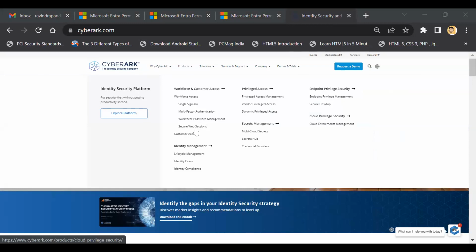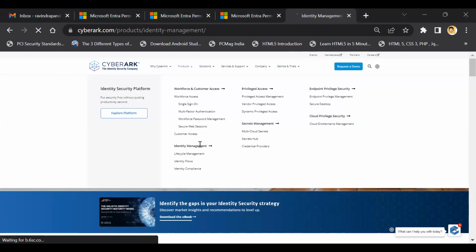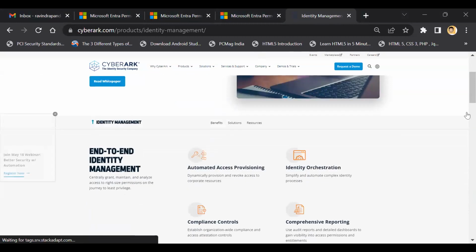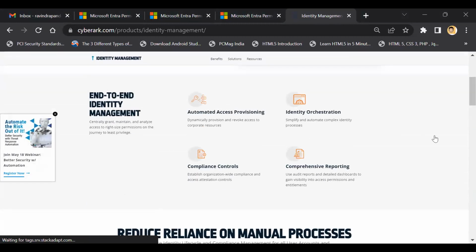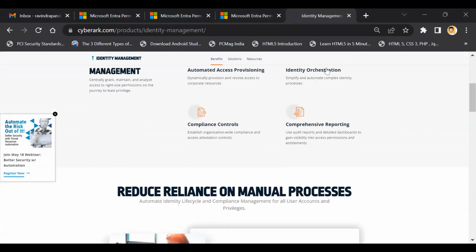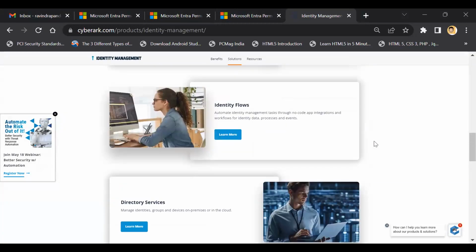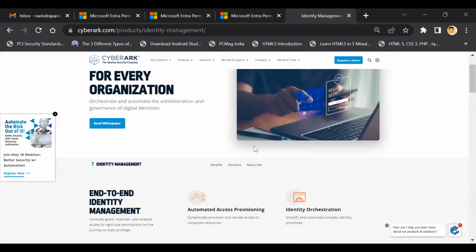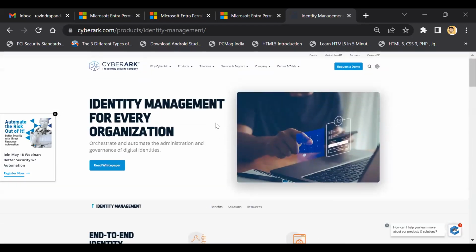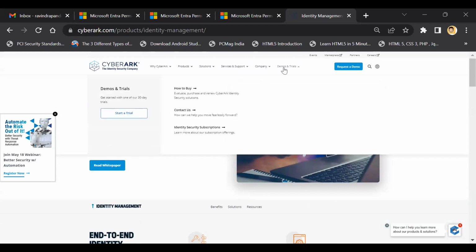So if you go to, let's say, identity management, you have automated access provisioning, identity orchestration, compliance control, and comprehensive reporting as well. These are a few of the product details. You can have a look at it, click on learn more, and try to understand how CyberArk is implementing these identity management solutions.